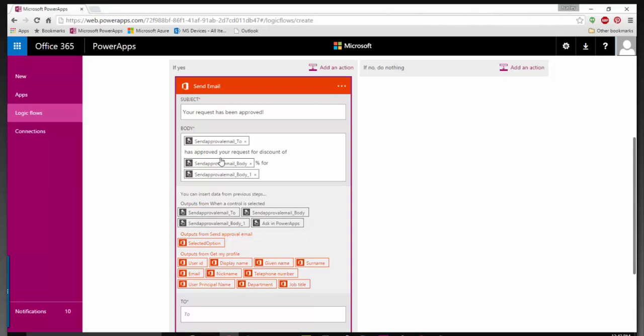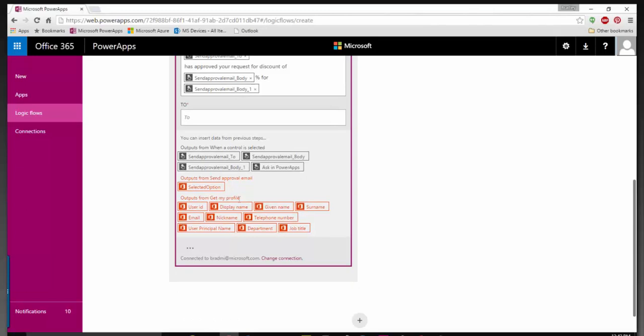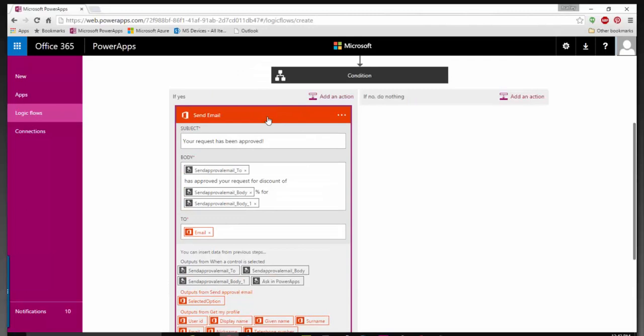And now I have to know who to send the email to. Let's use that profile information. Let's get the email address of the requester and put it in the to line. So that's pretty straightforward. I sent an email.